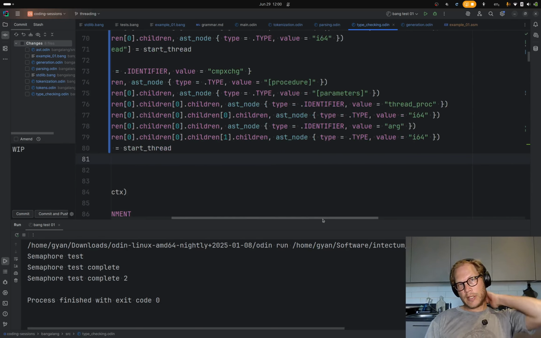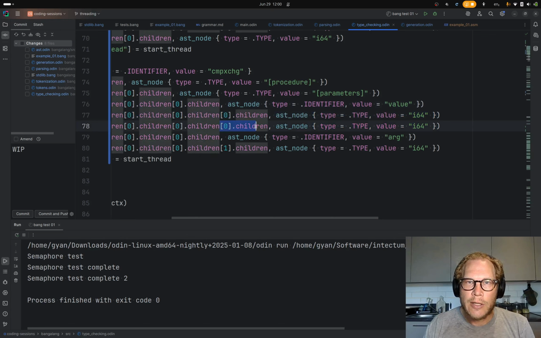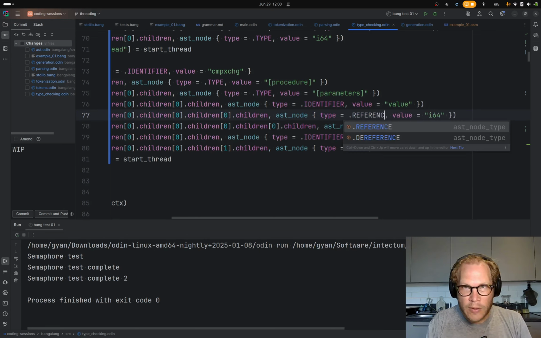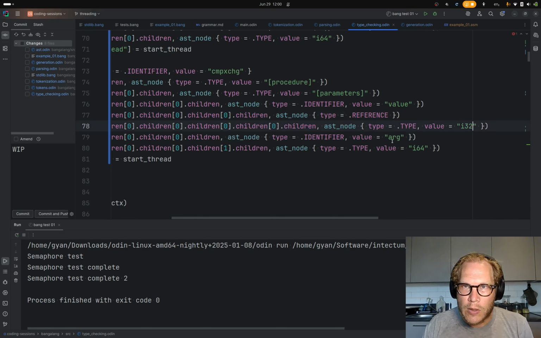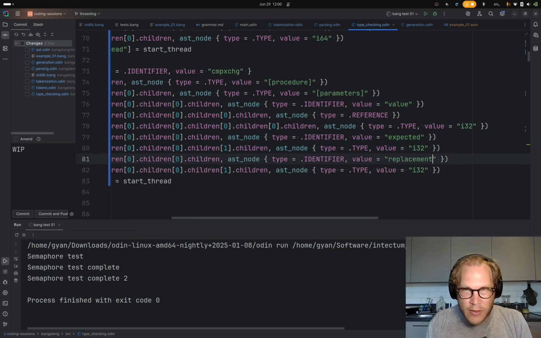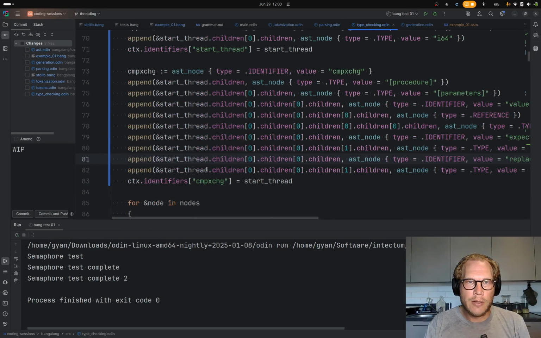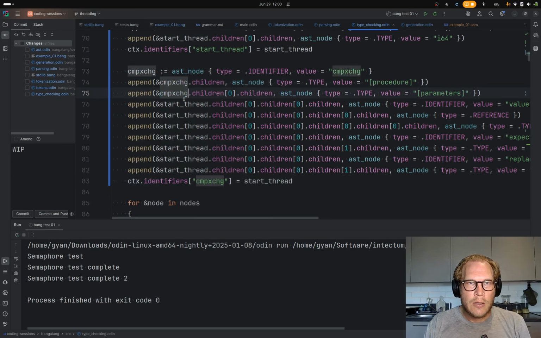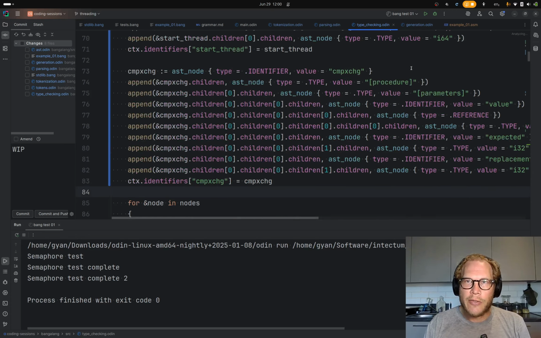So compare exchange needs to take in 3 arguments, I think. The value, which is actually a reference to, let's say, an I32. Then we need an expected value. And like a replacement value. And I'll explain what all this is in a minute. Okay, so I think that defines it.